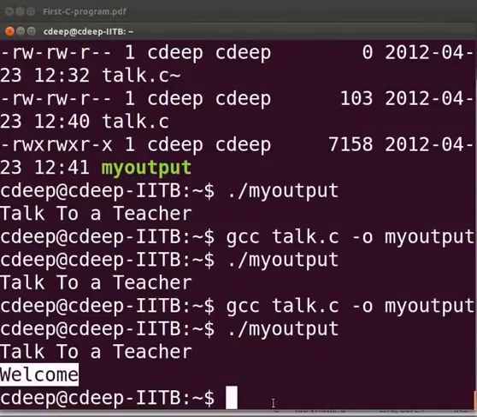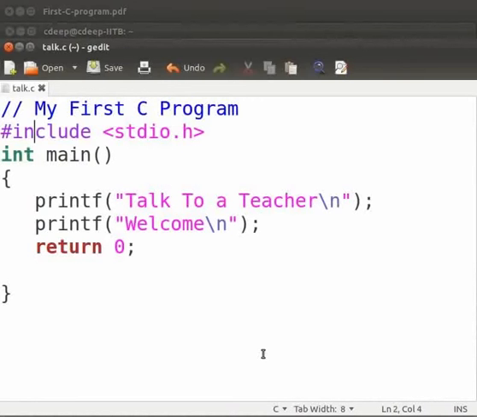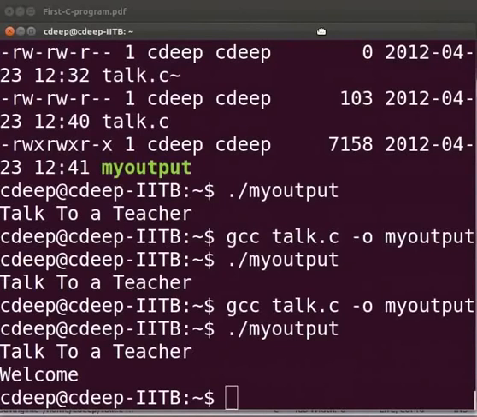Now let us see the common errors which we can come across. Come back to our program. Suppose here I will miss the dot in stdio.h. Click on Save. Let us compile and execute.